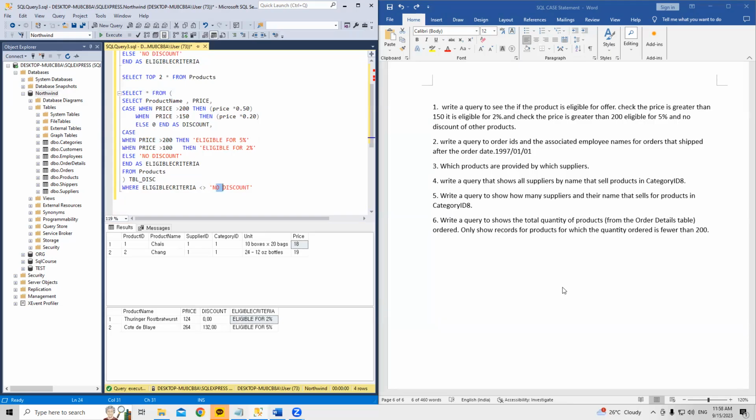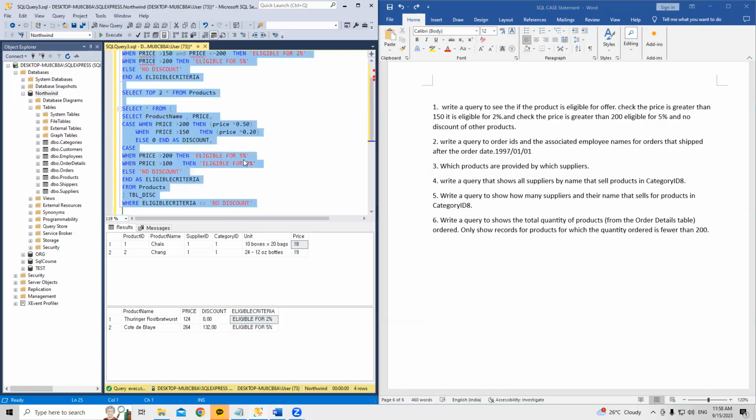Okay, now this is clear, right? How to use a case statement. Yeah, clear. We saw the case statement as well as the subquery. Okay, how to use it. Now let's see join. And then this.